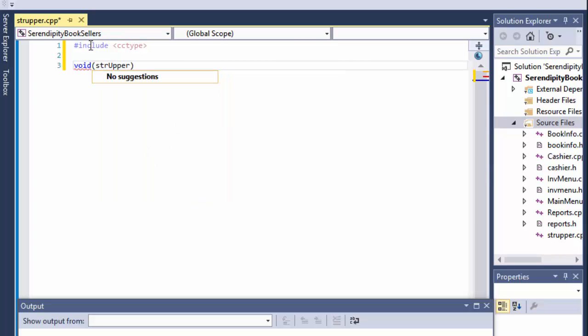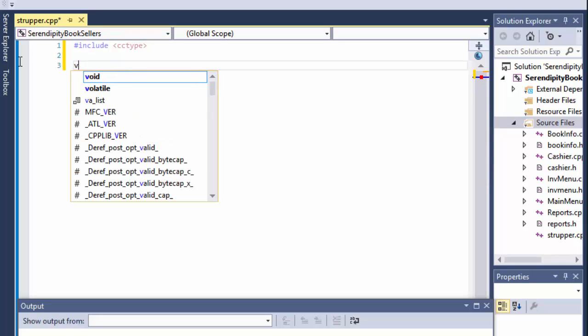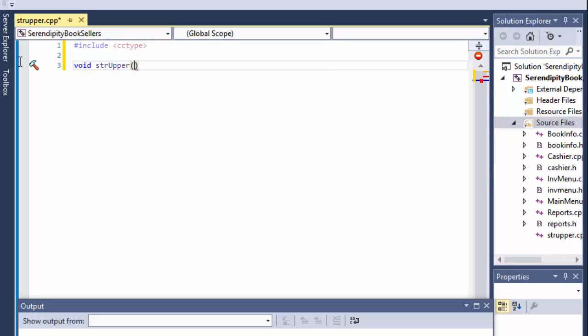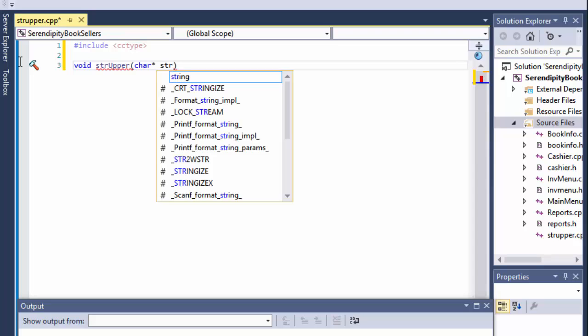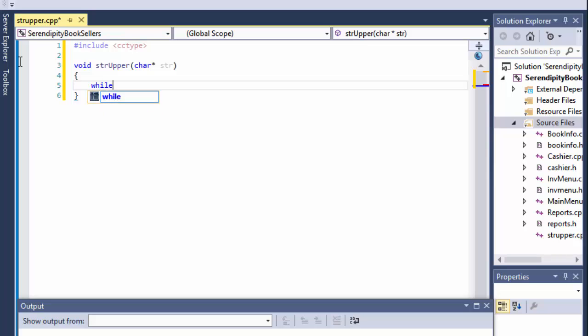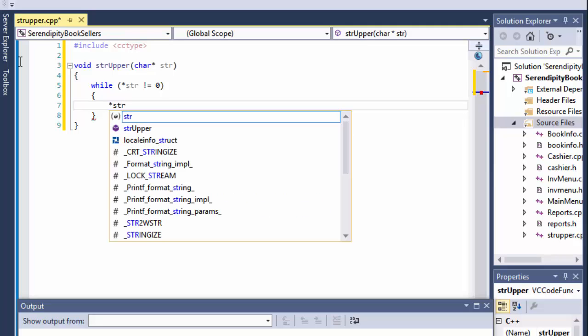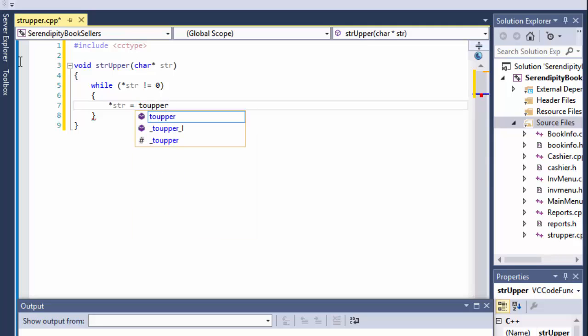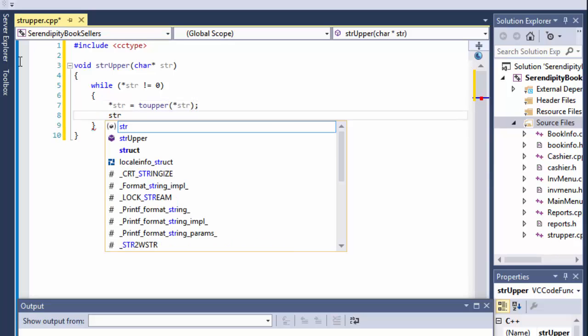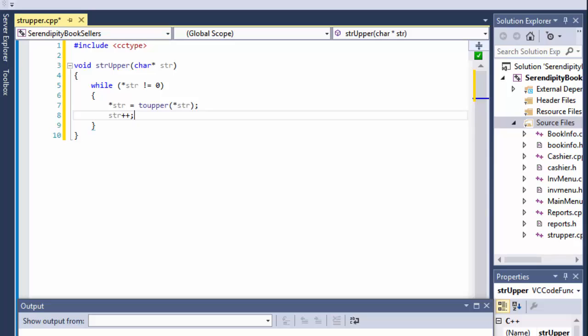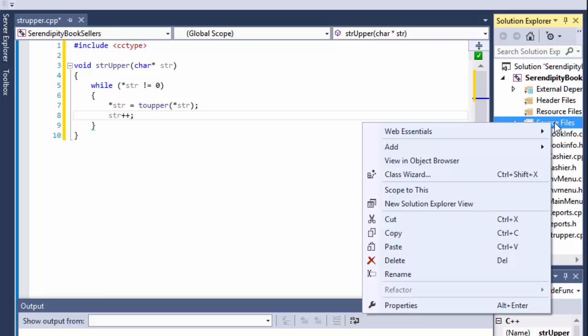So, void string upper, and we will be passing in the pointer to the character. While the character is not equal to 0, which means as long as there are still characters in the C string, we will be looping and converting them all to uppercase. Once we reach the end of the C string, we stop. So the character now equals toupper of itself, and then string plus plus, and that's all the function that is needed for this. But we also need the header.